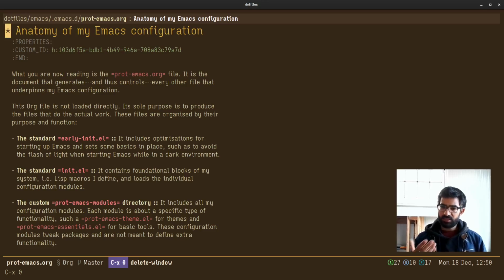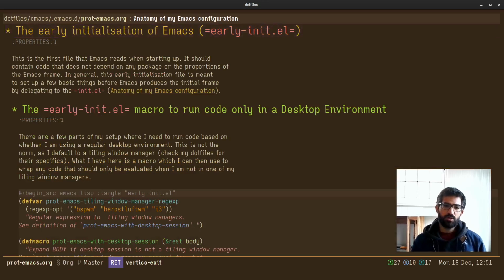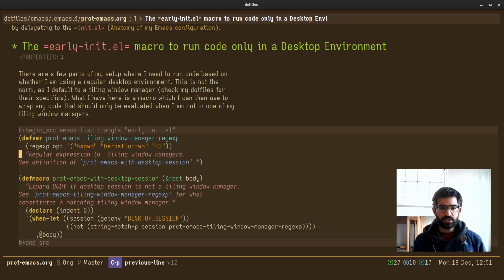So here is the idea. This is how this works. We have a combination. Let me go to a section that has it. Let's go to the early init section. We have a combination of prose, as you can see here, and the code. And let's see how this works. You will notice here that I have a small code block, just two sections, two definitions here, a variable and a macro. The technicalities do not matter, but I have a code block and I have ordinary language, natural language above it.